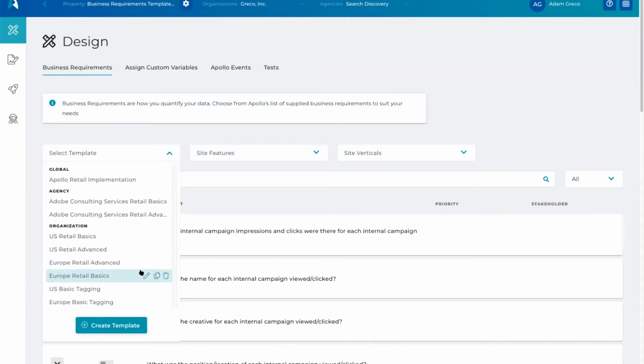For example, you might have different things in the US and Europe. So here's a US basic and a US advanced, and a Europe retail basic and Europe advanced. You might also have some sites in the US and Europe that don't really want to do much with analytics, but they have to do the bare minimum per management. So maybe there's just a basic tagging template. And so the idea of templates is that they're a collection of business requirements that you can choose from.